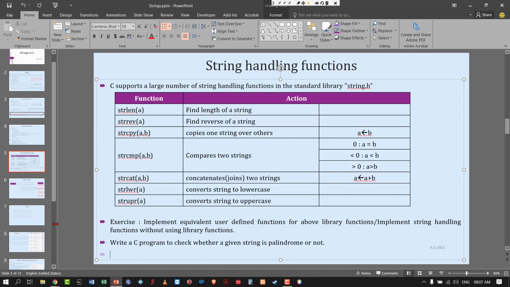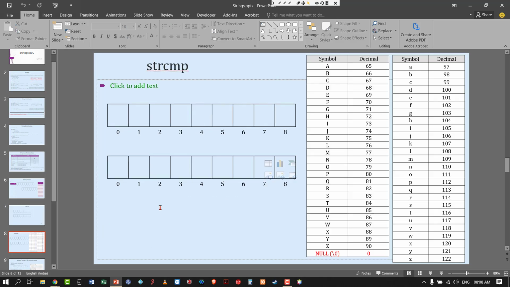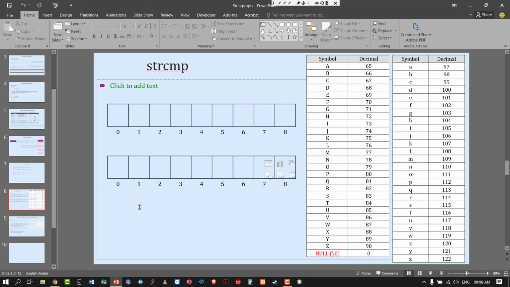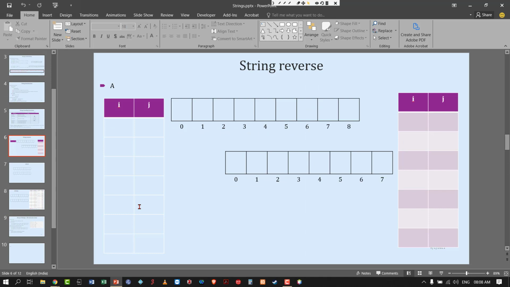Here also I am going to use a function to check whether the given string is palindrome or not. The same logic we used in string reverse is going to be used here. Suppose I have a string called madam. Palindrome, we all know, means the string and its reverse will be the same.